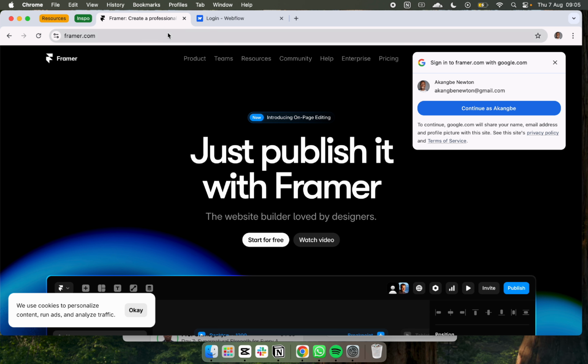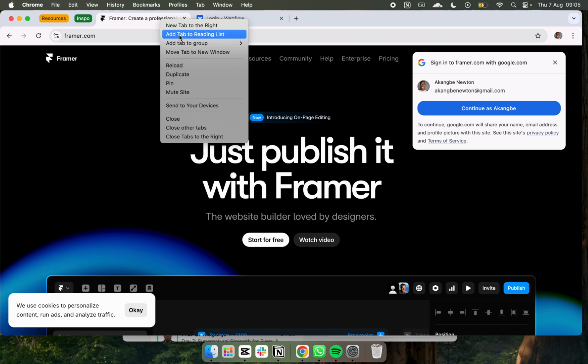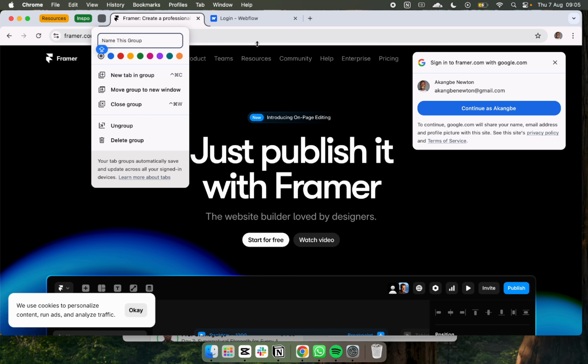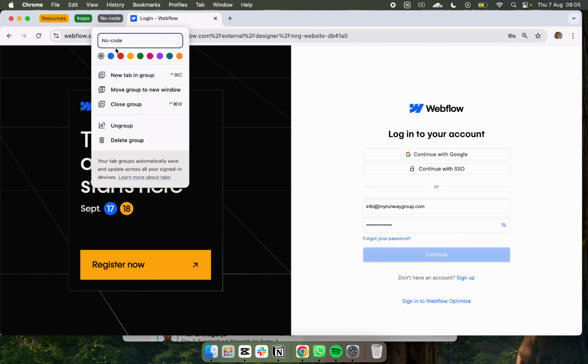So for the Framer workflow, I will just right click on Framer. I will create a new group for that, and I will call it, let me call it build. No, let me just say no code. So yeah, I didn't give it a color, you see now. So I can just right click on it again and give it this one, this purple something.